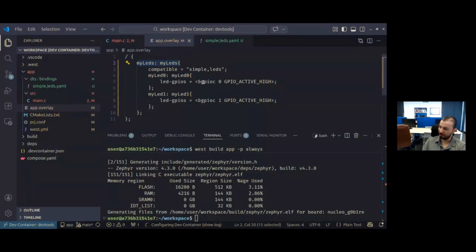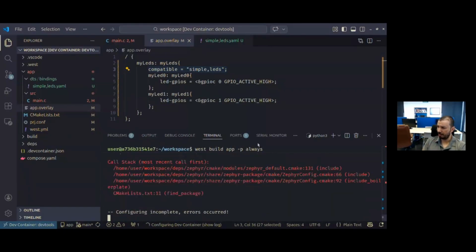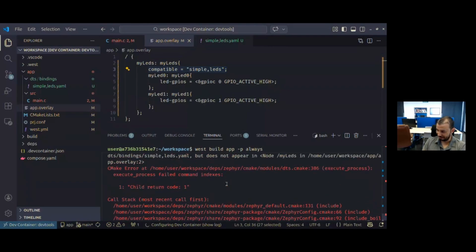We didn't change the values. It's connected to the same pins, etc. We keep the same names, and what we're trying is to use our same binding file. So let's try to build again from scratch. Let's see what happened. It fails.